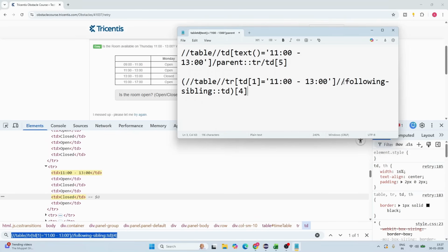In this way, we are going inside the child element and then using following sibling. In the above case, we are going to the actual element and then we are traversing back to the parent and then getting the specific child. So whichever works for you, you can use that. There is no issue in using both of these. Now let's get forward with this.